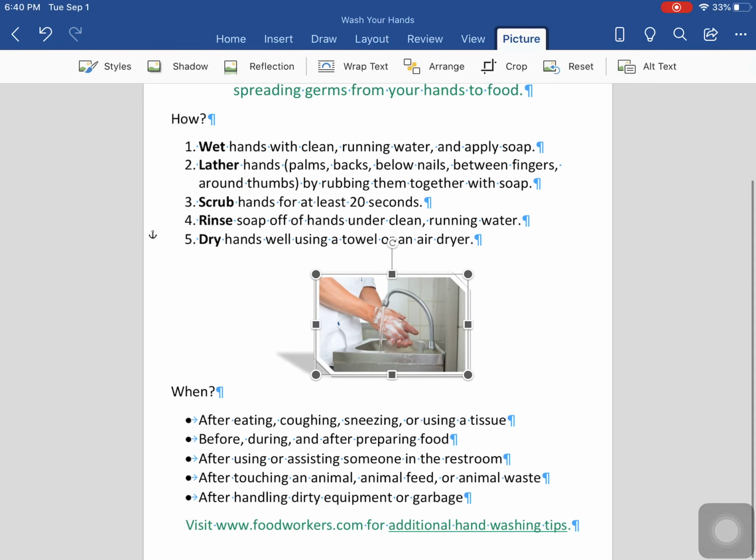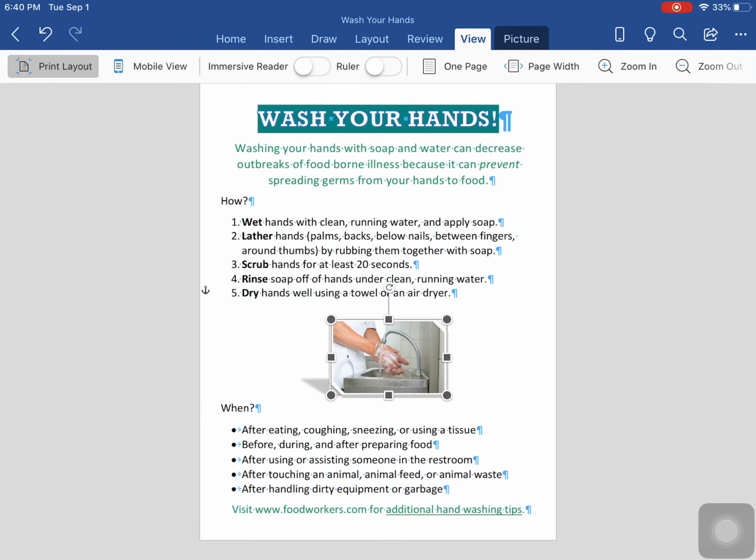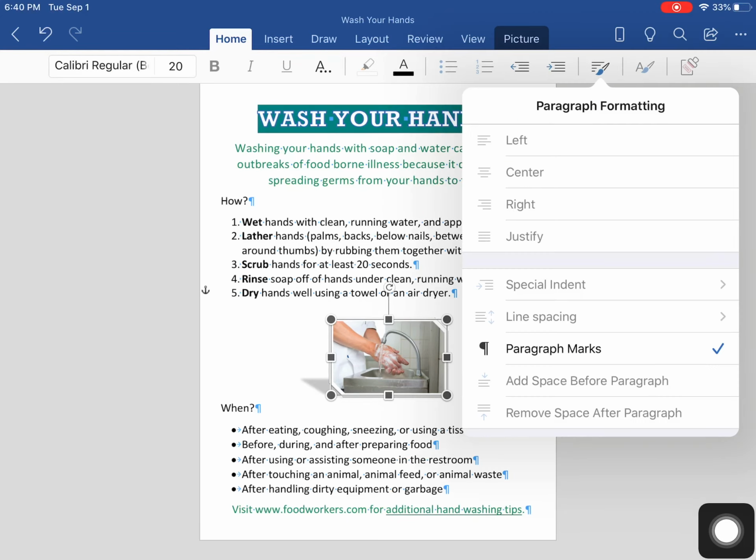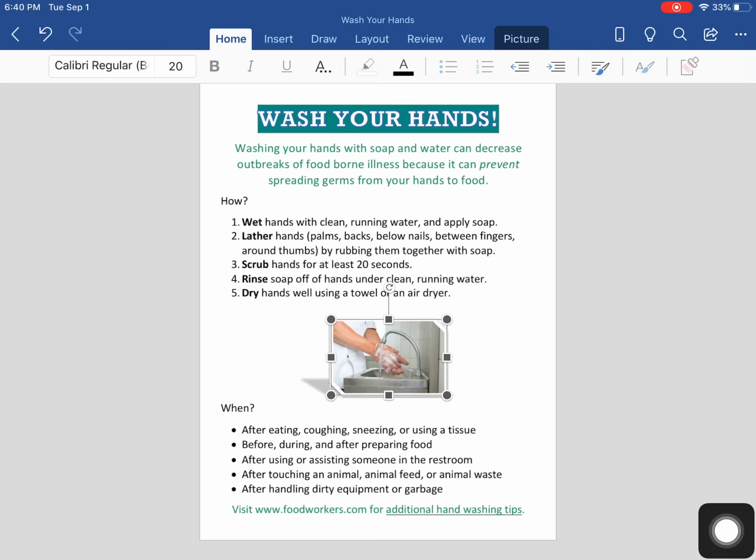And if we go back to our view and look at one page, our flyer is really starting to take shape, especially if we go back to home, go to our paragraph formatting, turn off those paragraph marks. It looks pretty good so far, especially for an iPad flyer.